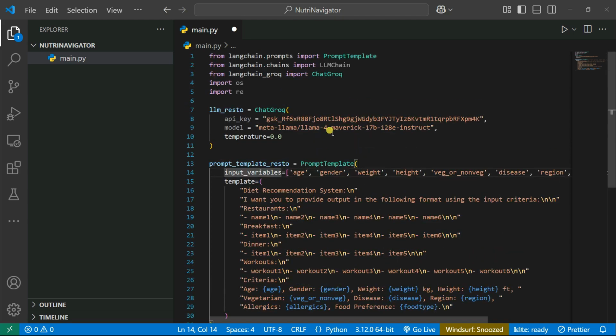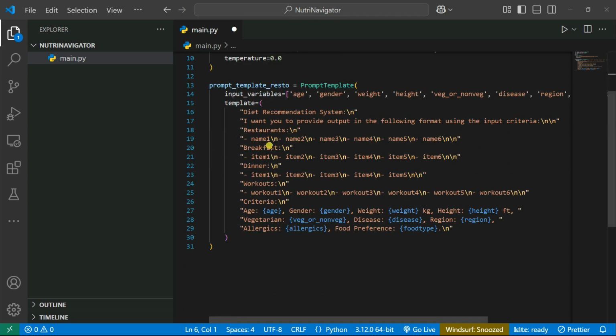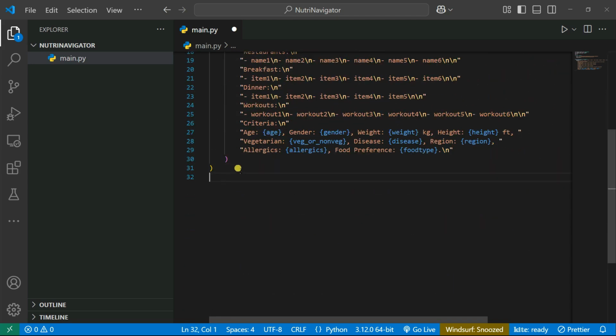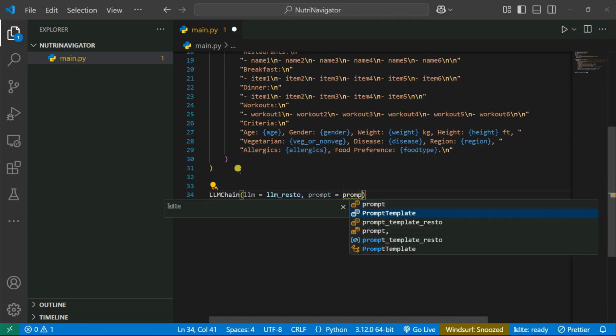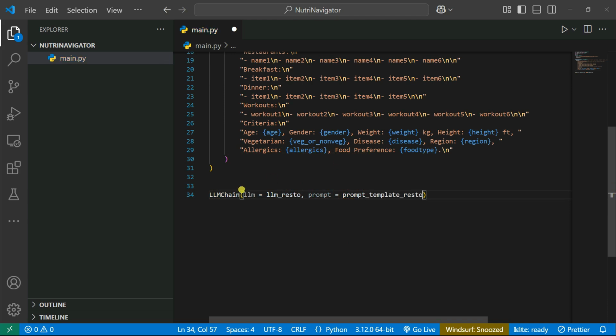Now I'm going to create a chain. That's why I also imported the LLMChain. So let's create a chain, let's say chain equals LLMChain, and inside this chain we're going to pass our large language model. Our large language model is something called llm_resto, and then you give it the prompt. The prompt is nothing but our prompt_template_resto itself. And this is our chain.